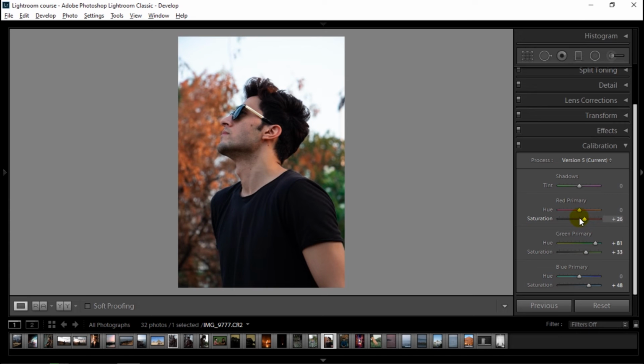For the red, we see that the skin tones are affected. So I will decrease the saturation of reds and it will automatically decrease the values of red in all the pixels of our image. If we change that, we will be adding saturation to the red values and all of the image will get saturated. And we can also change its hue. Same thing, just like this.